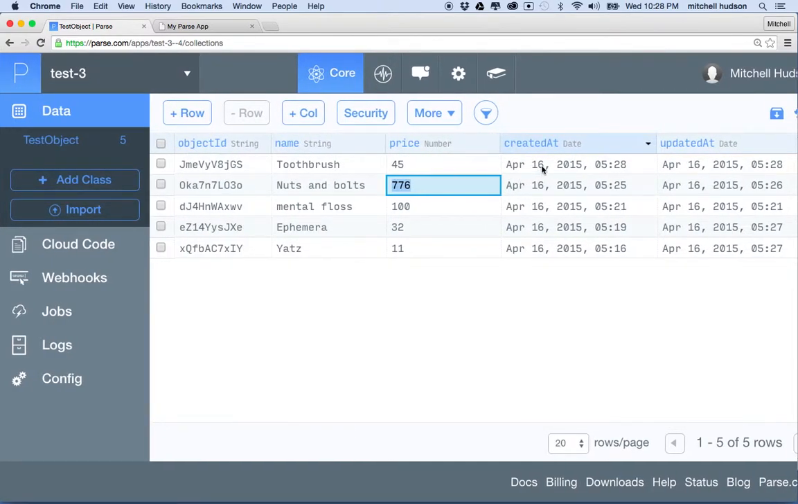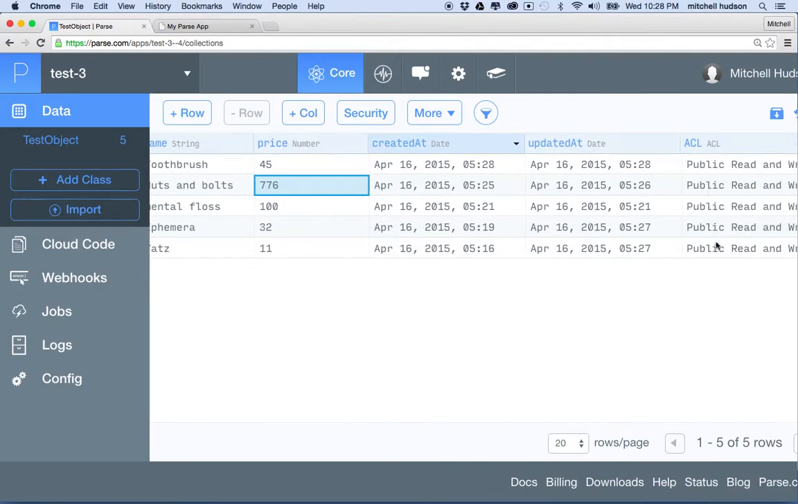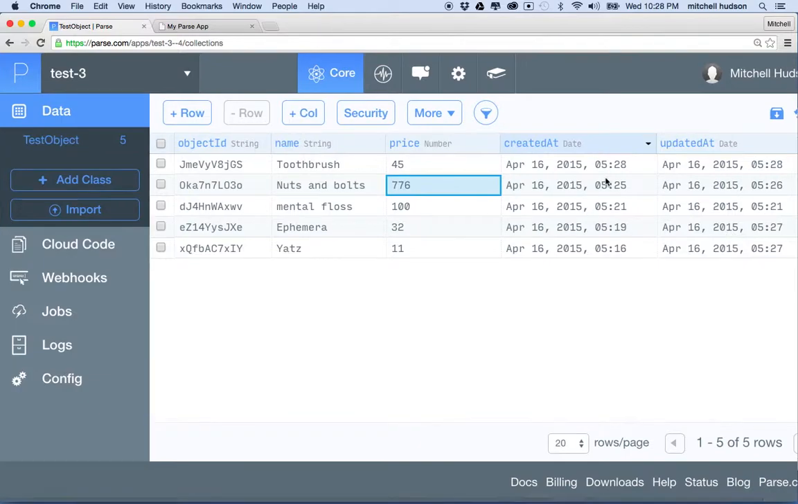Okay, and then you can see here that it gives you the date that this record was created and the date that it was updated. Okay, you can see like some of these were created at one time, and then they were updated a little bit later. So the object ID field, the createdAt and updatedAt, and this other one, ACL over here, those fields are default and they come with every table. These other fields, name and price, are custom fields that I've created and added to the table, and you can add as many fields as you like.